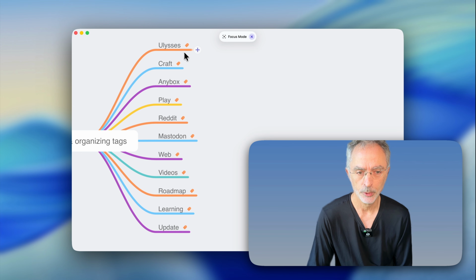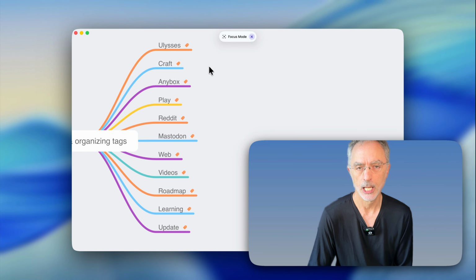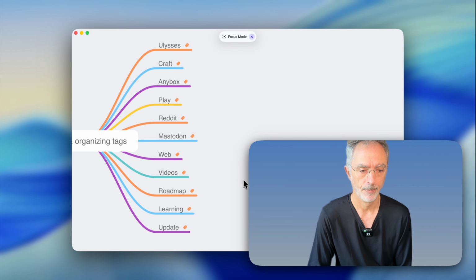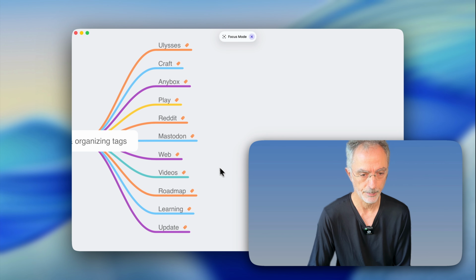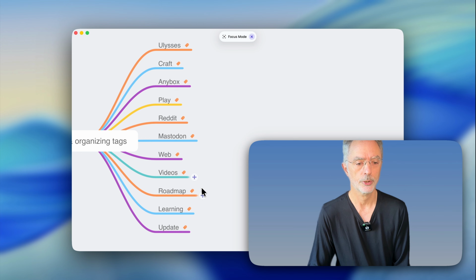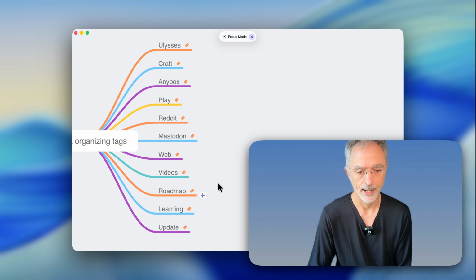You will see there are a few mentions of applications on the Mac, for example Ulysses, Craft, Anybox, Play. Those are applications. Also, you will see Reddit, Mastodon, and Web, which might refer to something else, like a piece of information coming from Mastodon, for example. And then I have a few other keywords or tags which relate to videos, roadmap, learning, and update.